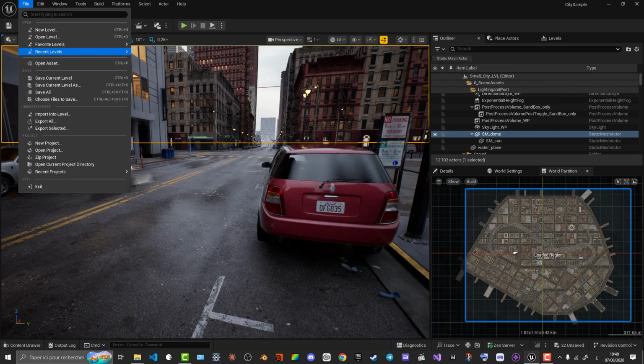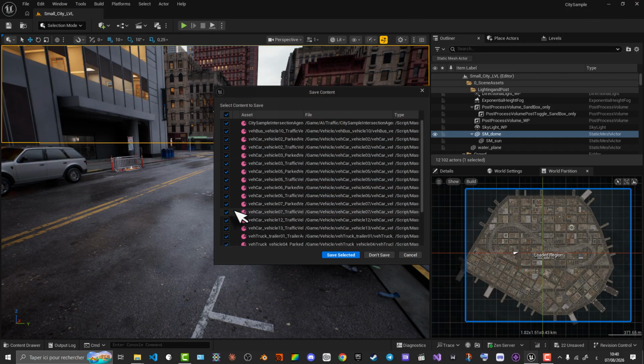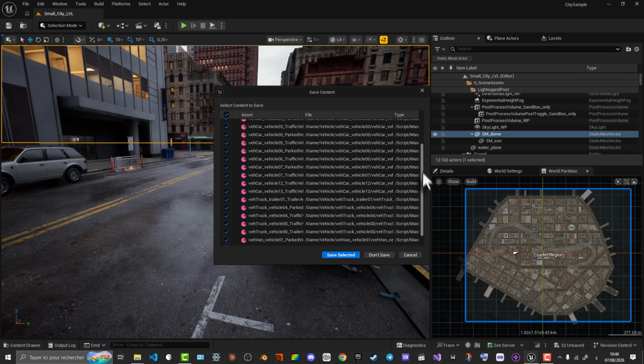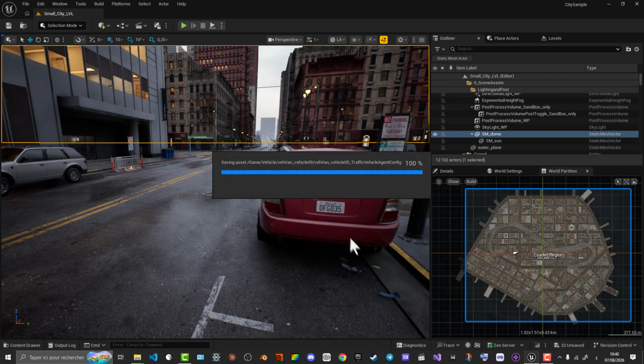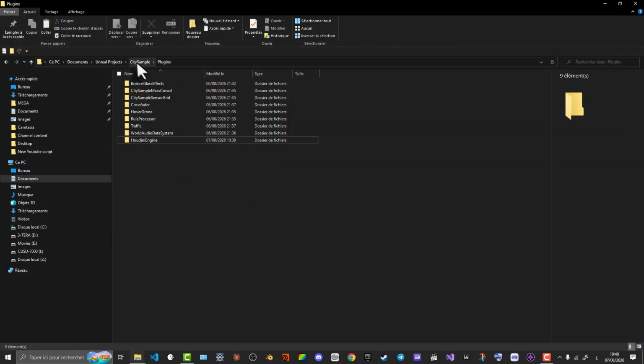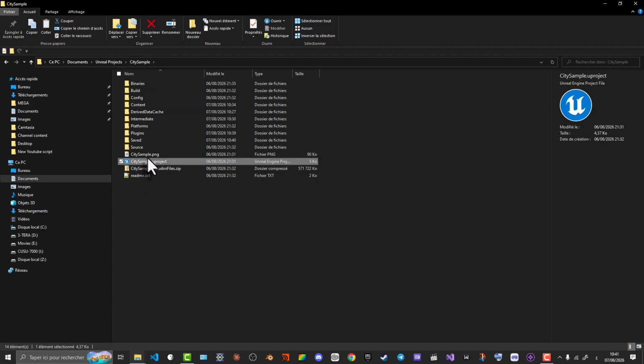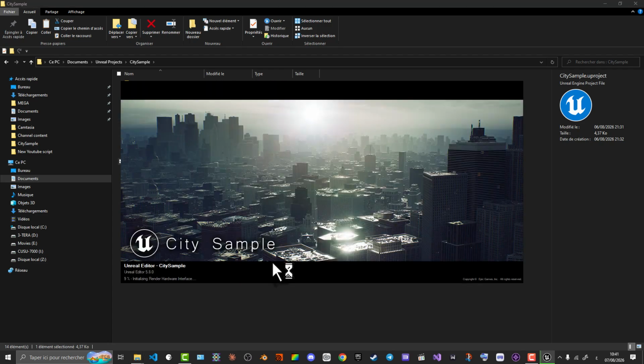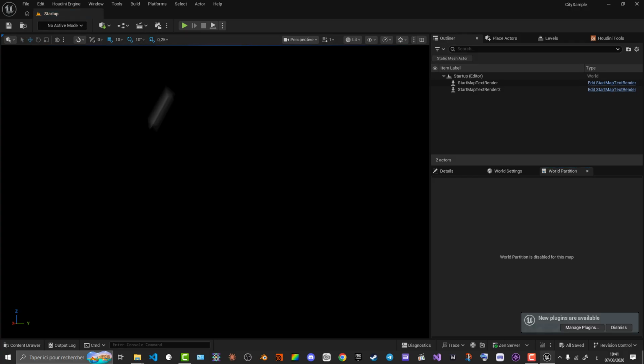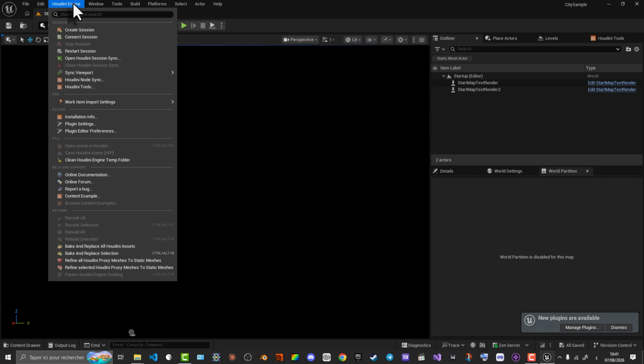So what we need to do, we need to close Unreal. So we have a bit of save content. Yeah, let's save. And let's go back now to the folder and open up the city sample project again. And let's check if it did open up the Houdini plugin. All right, you can see now that we have a new icon, which is called the Houdini Engine. And now we can create session with Houdini.